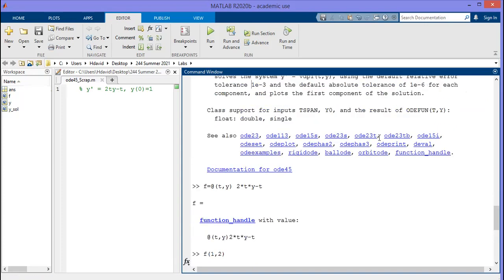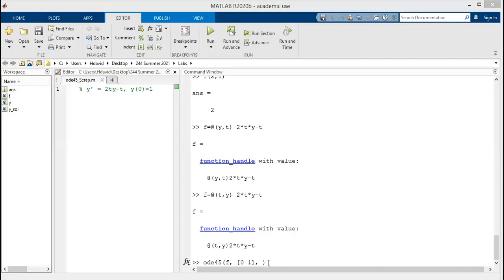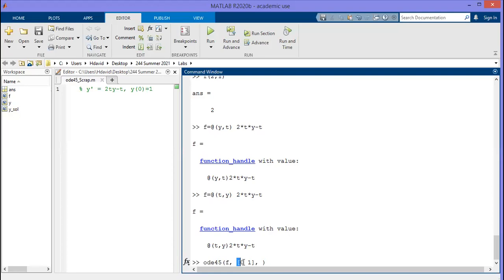And here are a bunch of other ODE methods. And in this right here, the important thing is that if you have this interval here, if you don't tell it exactly what points to look at, then it's going to pick its own points.